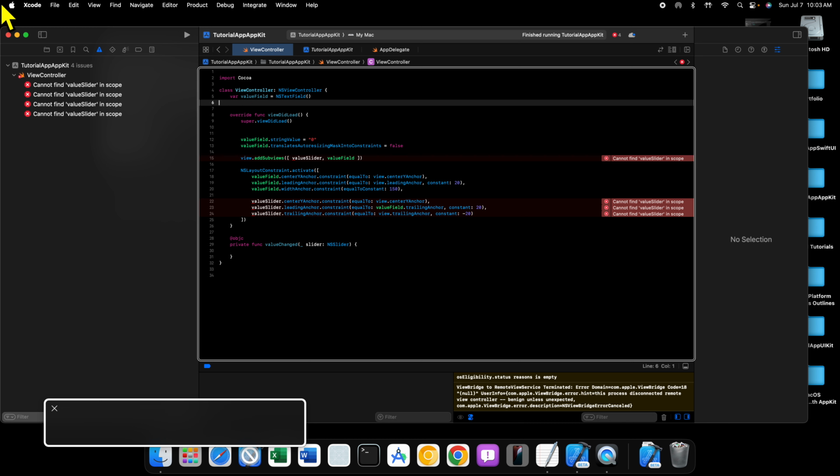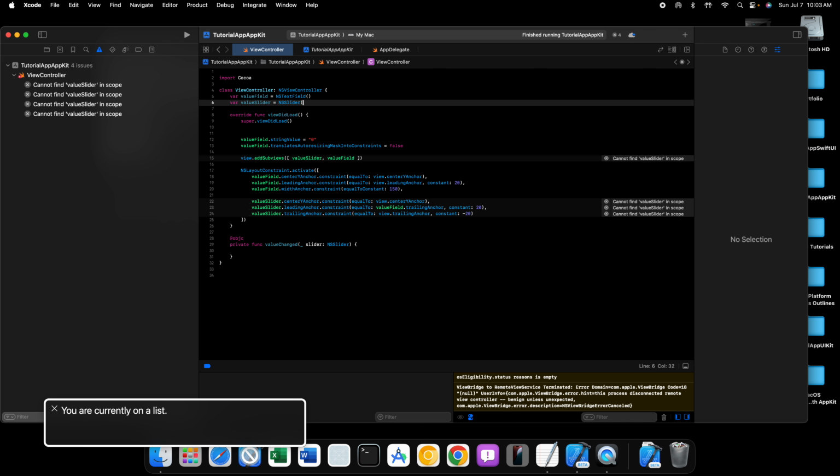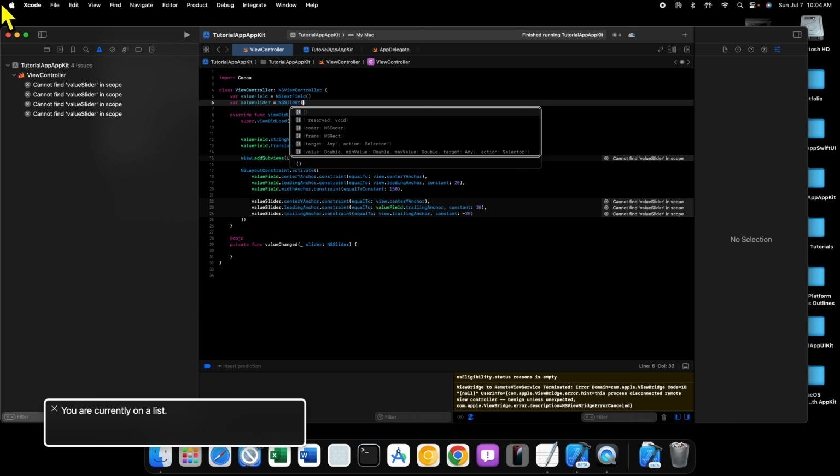All right. So beneath our text field, we're going to say var valueSlider equals NSSlider. And this is going to take in a few things. It's going to take in the initial value, the minimum value, the maximum value, the target, and the action. Now, some of these you don't have to provide, but we're going to provide them anyway. If you want to look at the other initializers, you can read the documentation or look at the autocomplete.